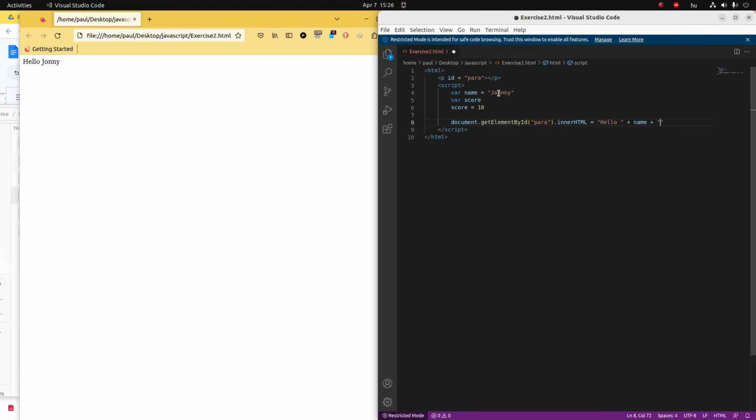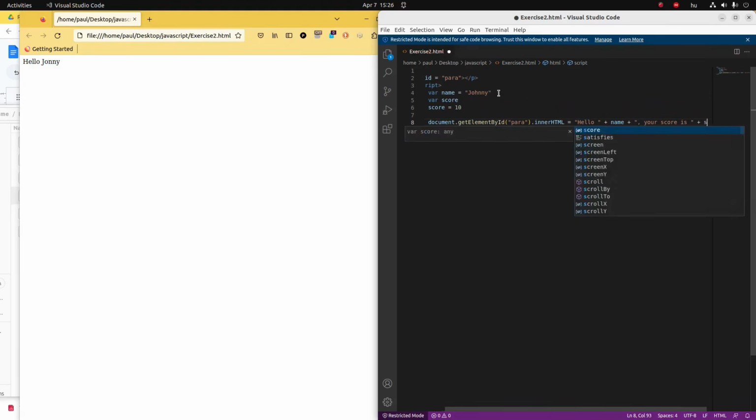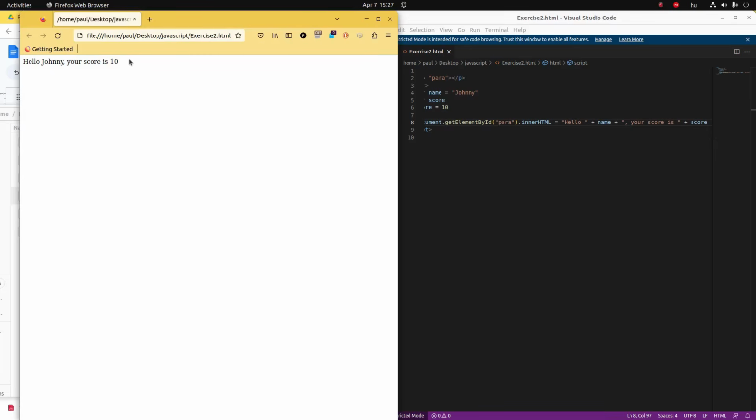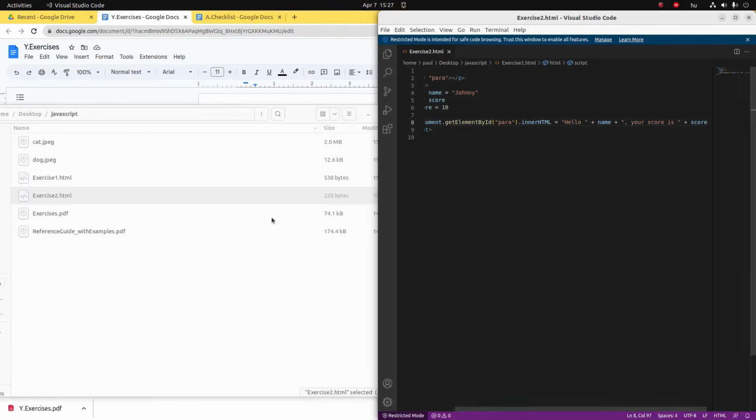Plus your score is, so this is how we join text together. We just use the plus and then the score. Perfect, it works. That's awesome.